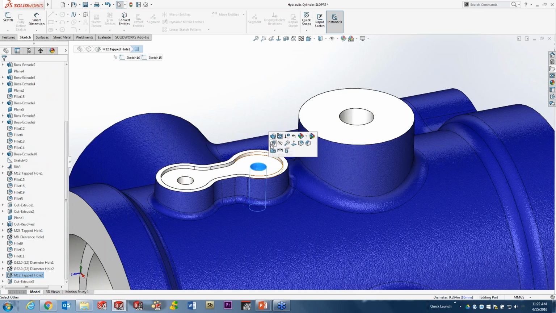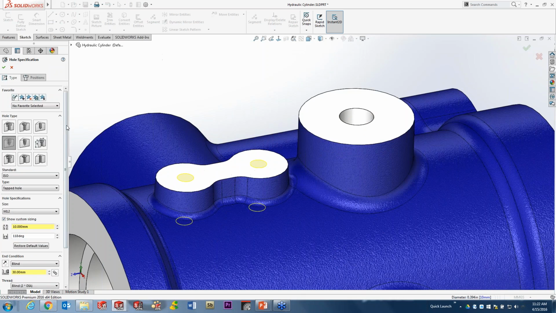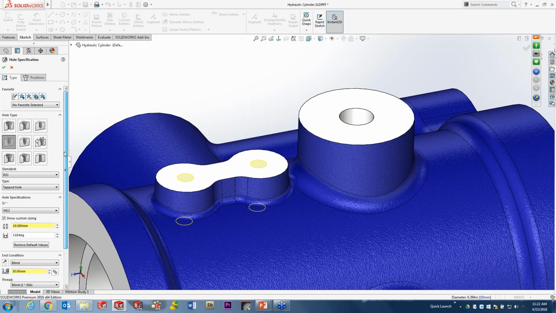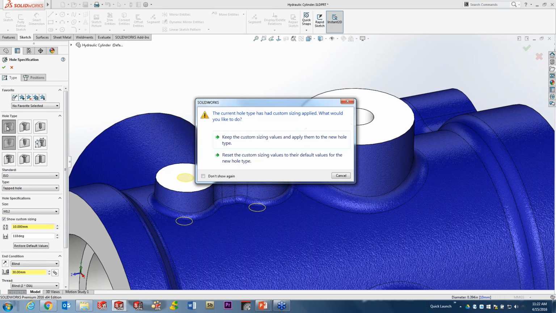Now where it becomes even more powerful is when I edit holes like this one here that have custom values. So I've offset the outside of that a little bit more than the normal setting, and then the depth has been modified. Well, now when I go ahead and switch this to a different hole type, it actually recognizes this and says, hey, you've got some custom values.